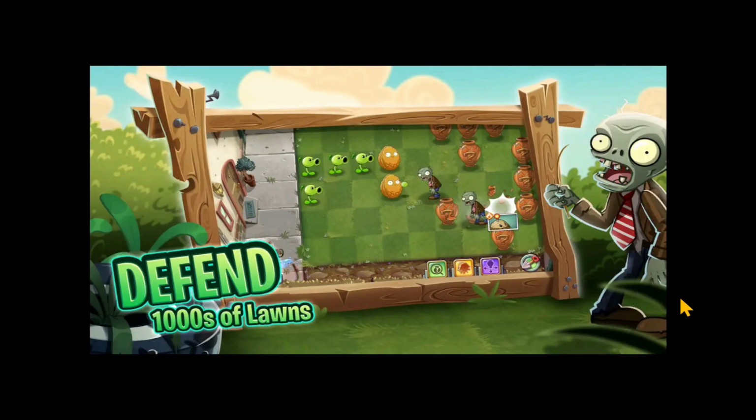And there you have it. That is how easy it is to download and install Plants vs Zombies 2 on your smartphone.